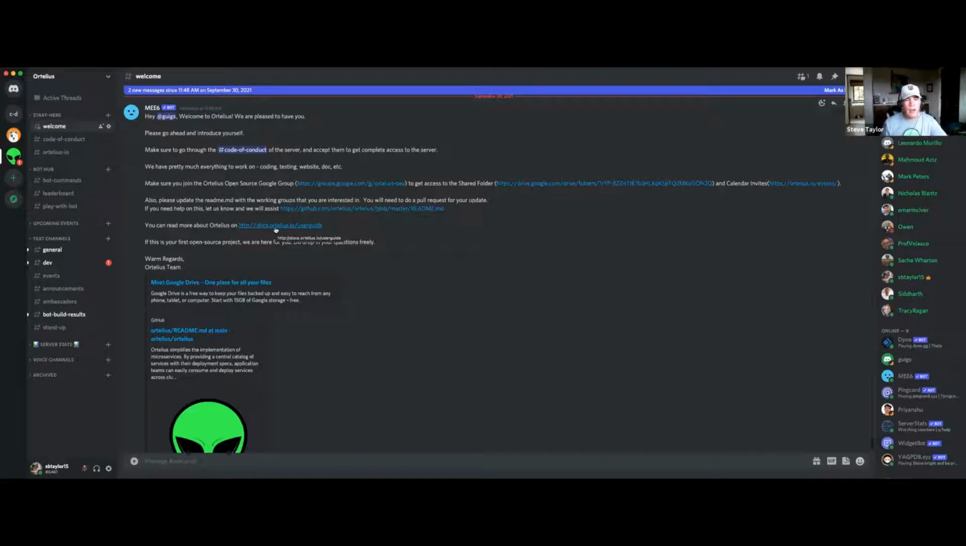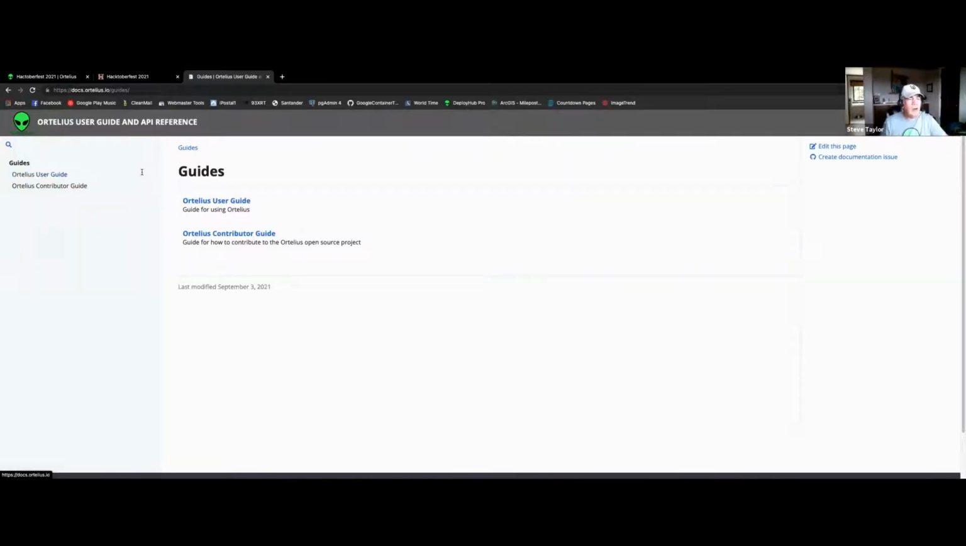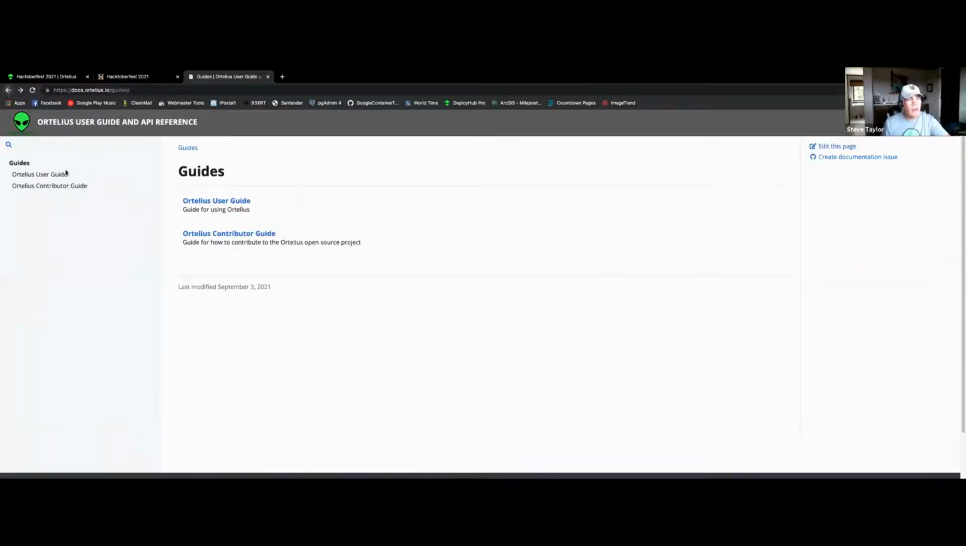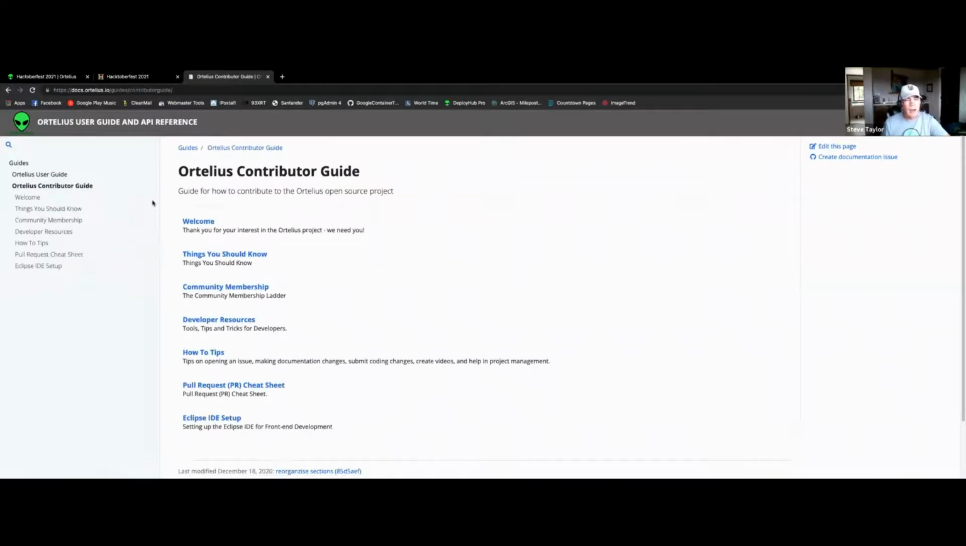Also, we're going to have the Ortelius user guide. The user guide is going to be broken into 2 sections. One is the Ortelius user guide on how to use Ortelius itself. You'll see things in this one around installation concepts, all the APIs, everything at that level. The other one is our contributor guide. And the contributor guide will give you things on how to set up your development environment.